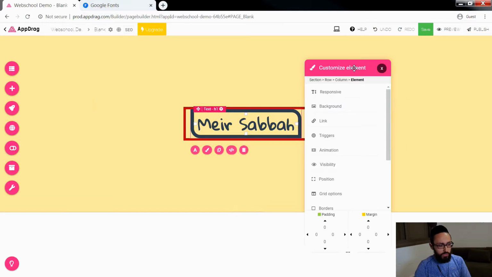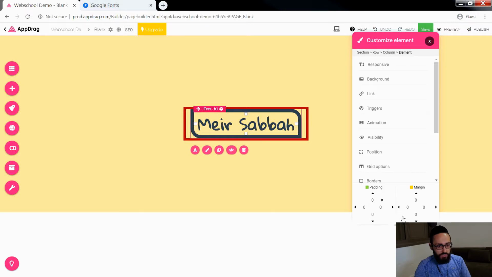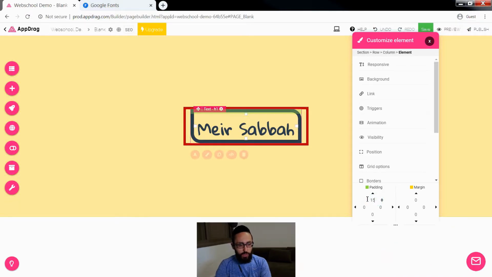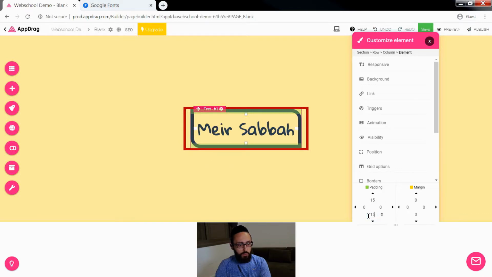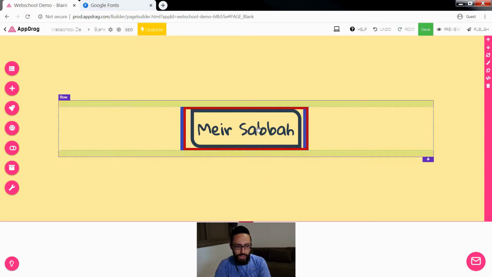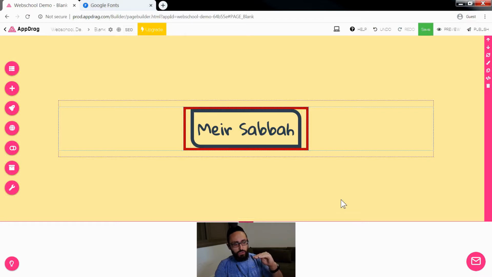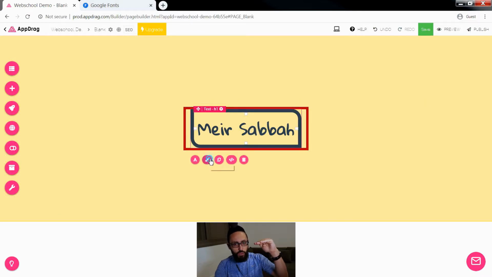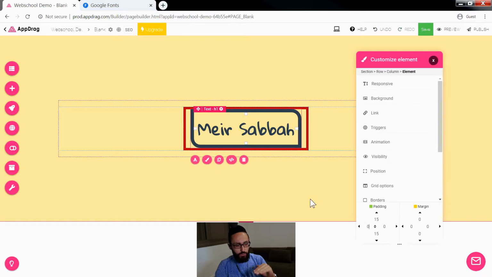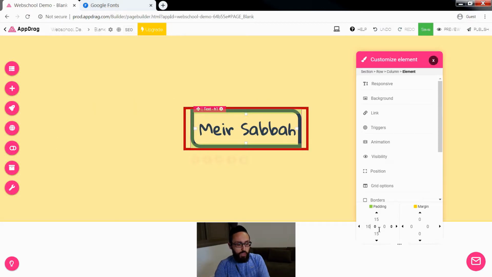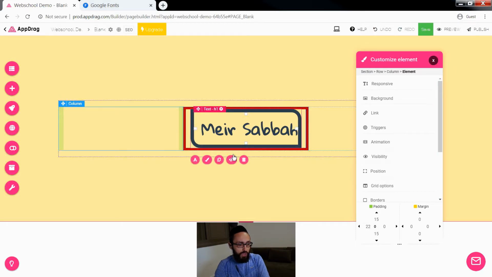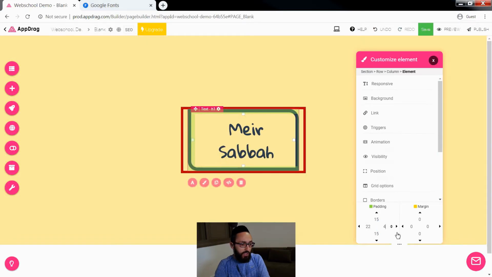So now I'm going to hit this little brush one more time. And what we see on the bottom is the padding and the margin. The way that padding works is as follows. I'm going to give padding top 15, padding bottom 15. And my name is now moved away from the borders of the top and of the bottom. Now to the right and to the left, if I use the arrows on my keyboard to move it up, watch how the text is moving away from the edge. And I'm going to do the same thing on the other side.